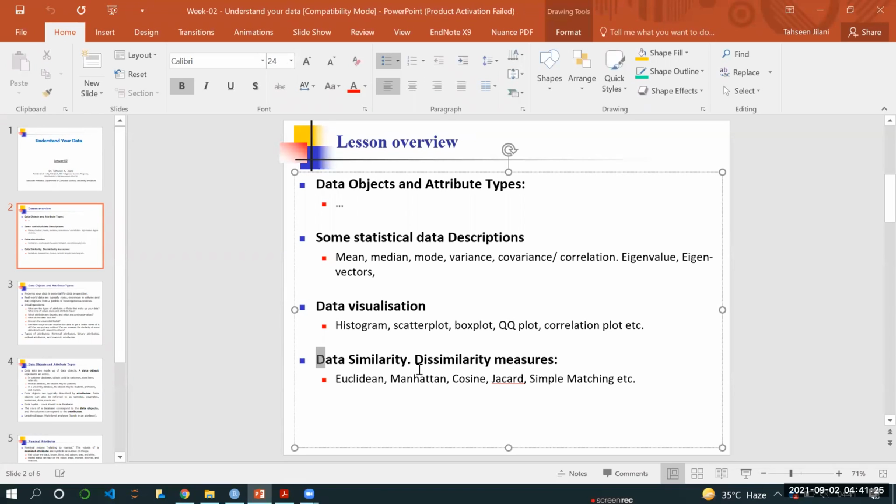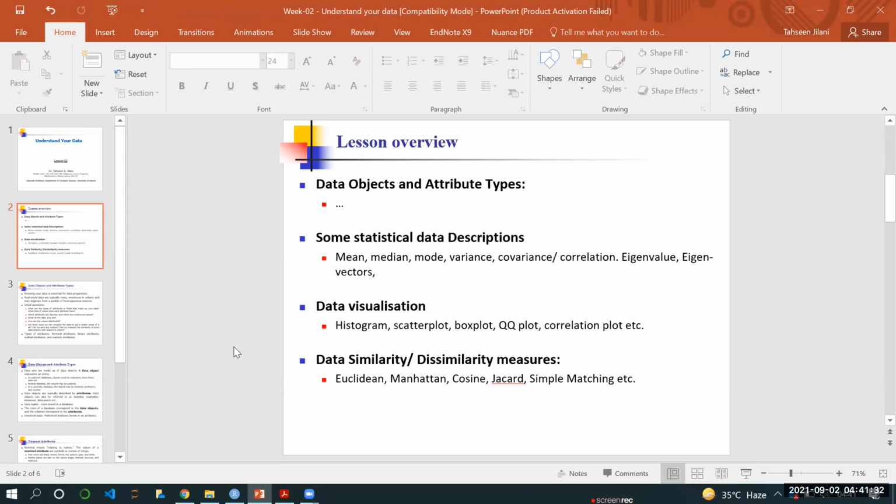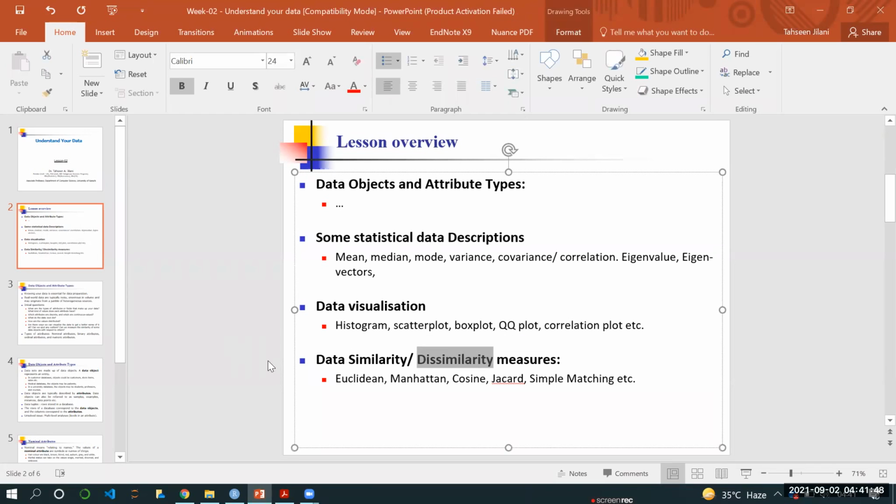Then we have data similarity and data dissimilarity. You know, for calculating the distance between two objects, how far they are from each other. So this is the same concept. The distance concept is also called dissimilarity between observations or variables. So we can calculate the dissimilarity.